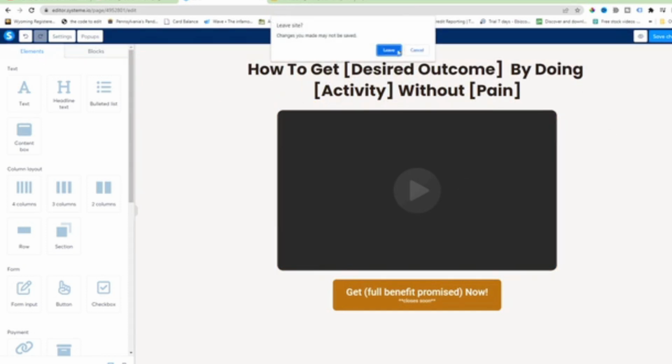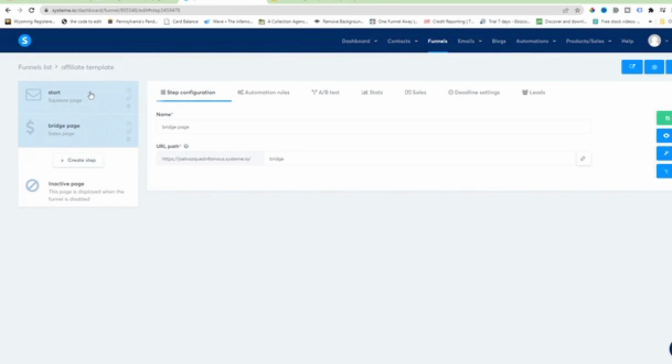Okay, so that being said, this is what you're going to get. Let me back out here. Okay, so you're going to download this. You're going to get this whole thing, which is 2 pages: the squeeze page and the bridge page. So you're going to have these templates. Go in there, tweak them, make them more your own, make them match your offer, make them match what affiliate program or product you're promoting.